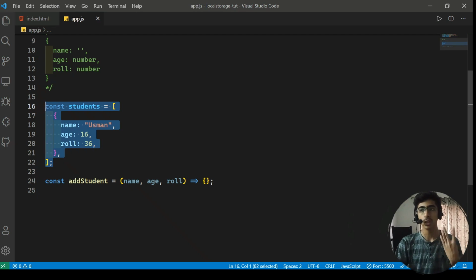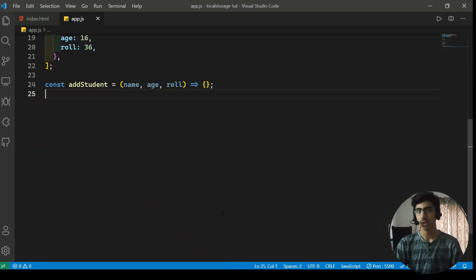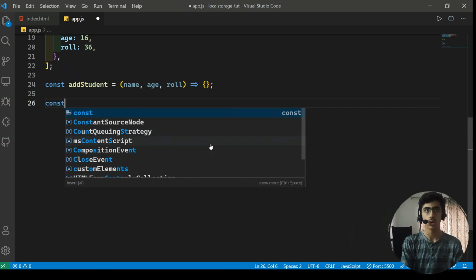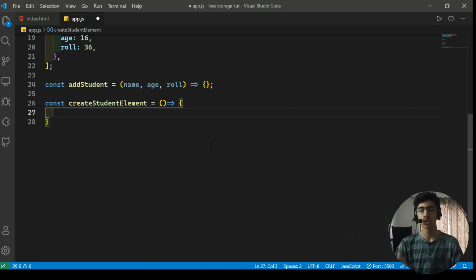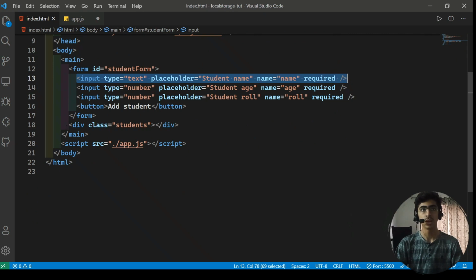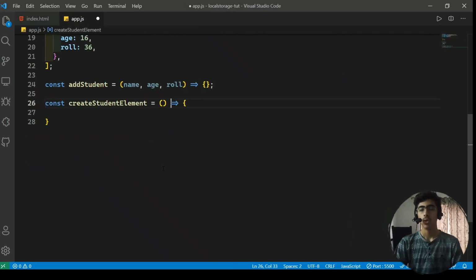So how do we do that? Well, let's create another function for that. Okay, so let's keep this function unused as of now. So I'm just going to say const createStudentElement. This function is simply a function that will create the student element. Okay, so that will create a student element inside of our students div. So let's see how we can do that.